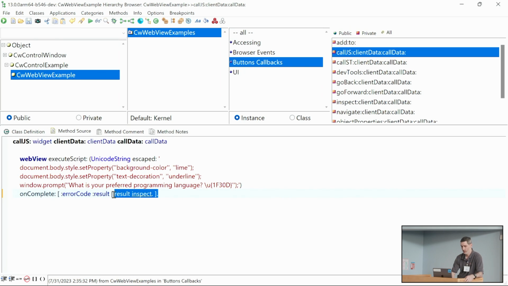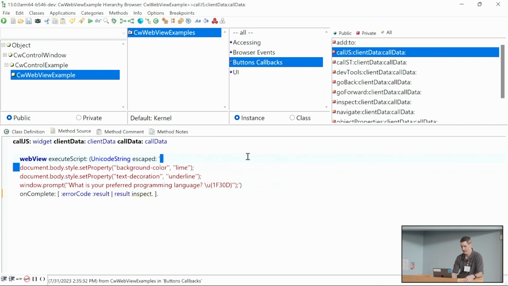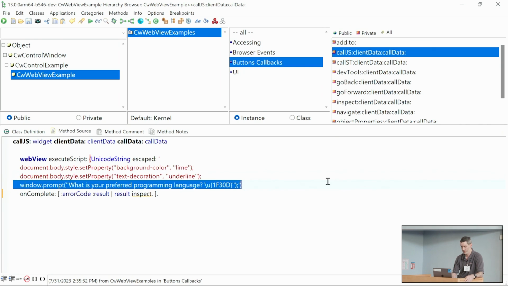And so that script will be very simple. What we are going to do is set some styles to our website. We will put a green-yellow background color, and then we are going to underline all the text. And at the end, we will prompt for your preferred programming language. But it could be any JavaScript. I chose something simple for this demo.